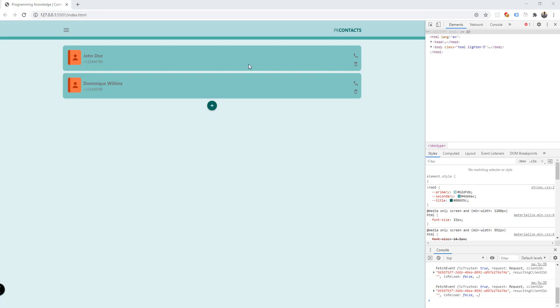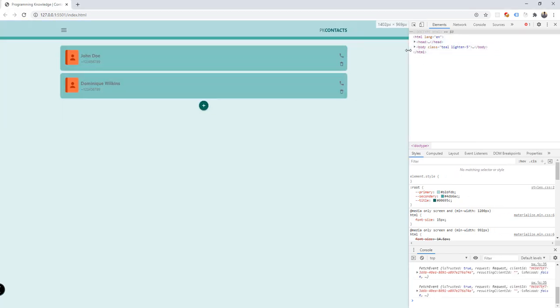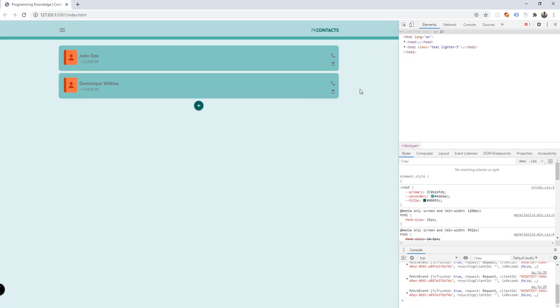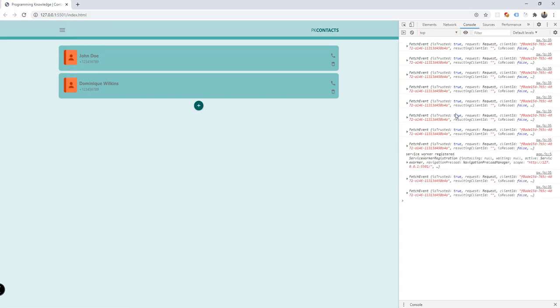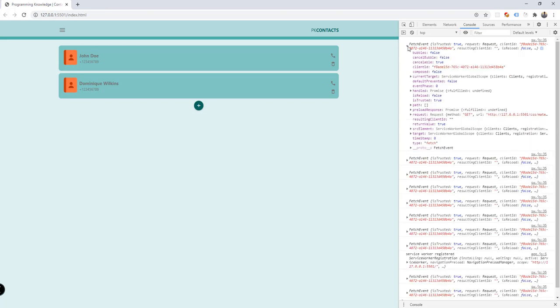From the previous tutorial, we implemented our service worker for this application, and we tried to intercept the fetch events coming from our PWA project. If you go here inside our console, we can see the different fetch events displayed here with all the necessary resources being requested by our app.